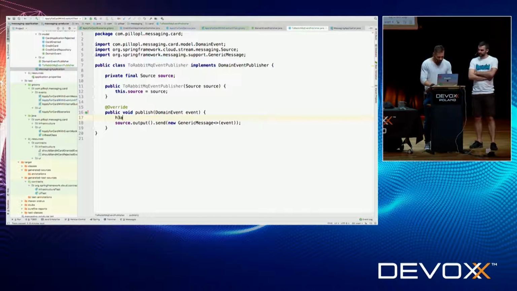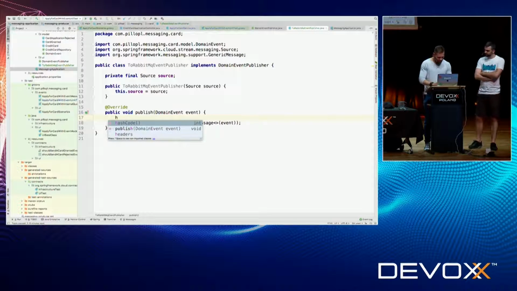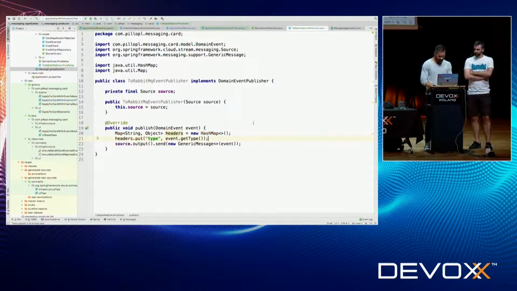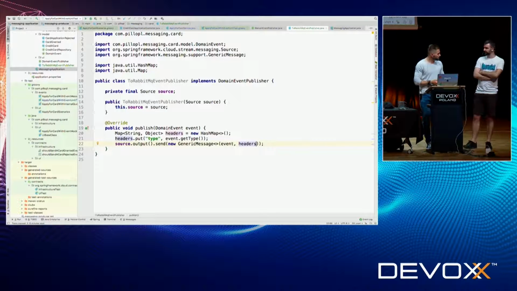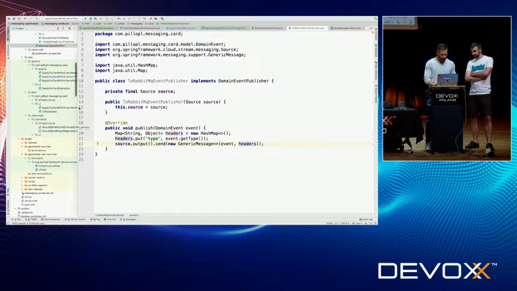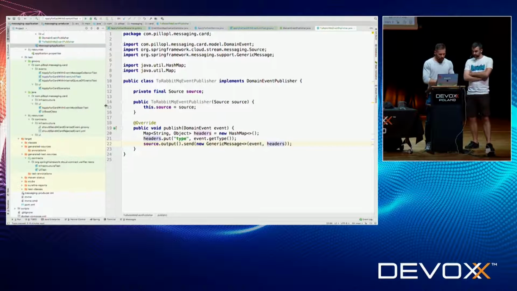So let's pass the headers as a second argument, which is, by the way... Nice. Headers. So I'm passing headers as a second argument. And that's it. We forgot about tests, by the way. I did forget about testing, so it should be somewhere in here.